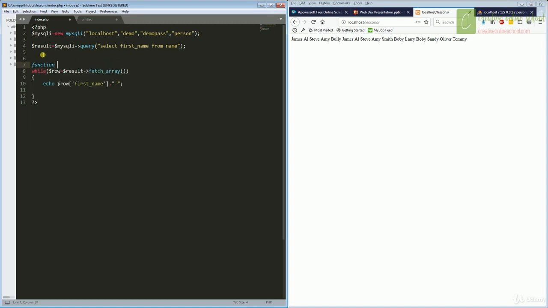So first, I'll turn this into a function, simply saying function and dbQuery. And we'll pass in a variable, which is going to be our result. And we'll open this here. And all of this is going to exist inside our function.